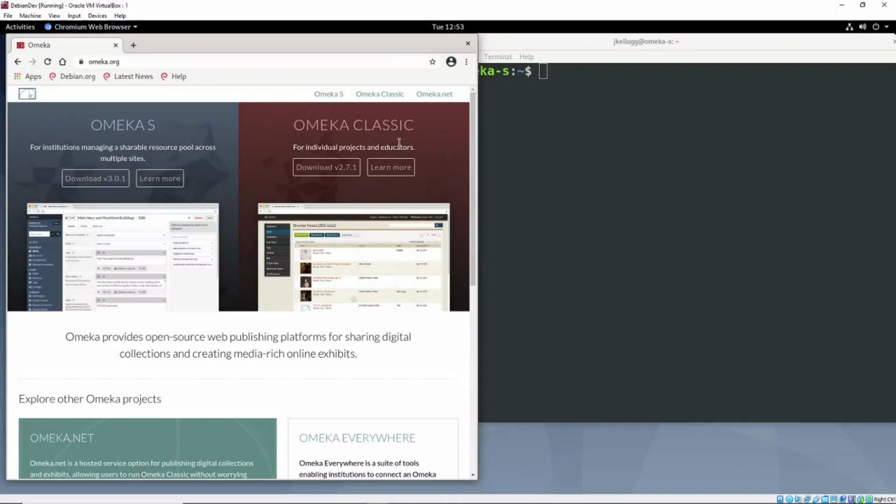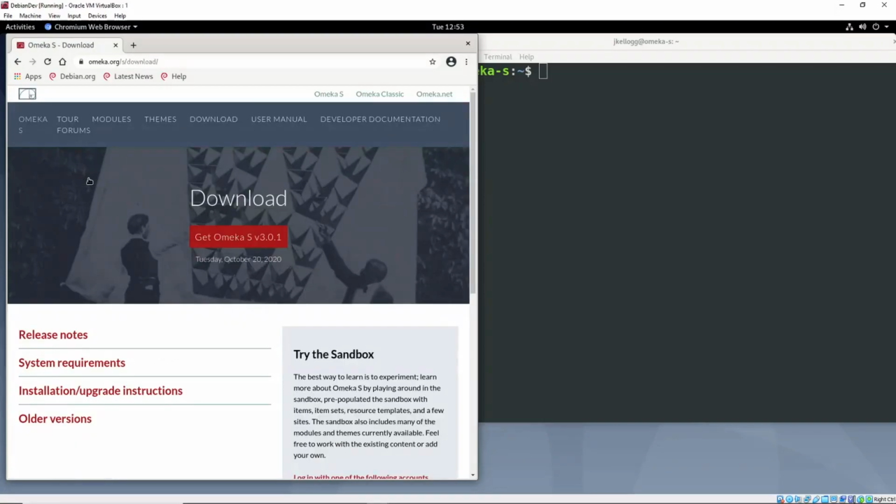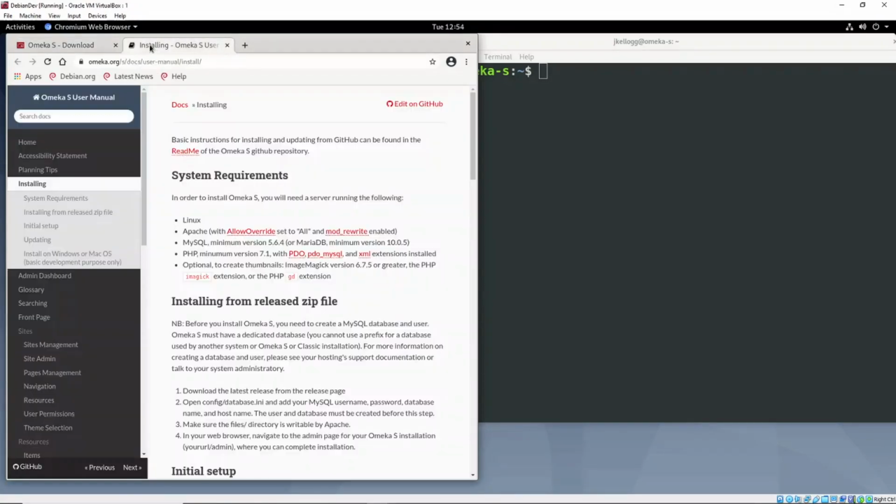And here we have the choice of Omeka Classic. If you're interested in that, I have a video series that you can have a look at. But in our case, we're looking at Omeka S today. So I'm going to go to the download page for that. And then from this page, we have the installation and upgrade instructions. And what I'm going to do is just open that in a new tab because I'm going to need to come back here for this link here. So I'm going to go ahead and click on the instructions.